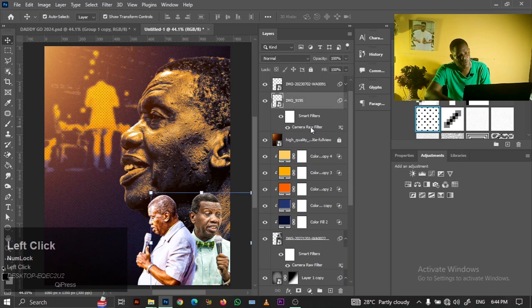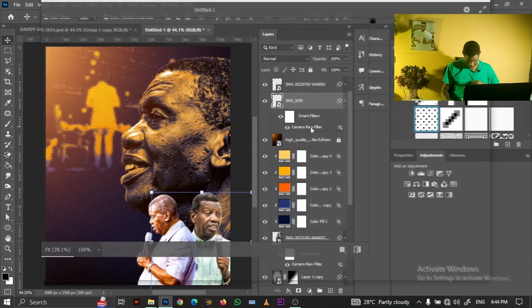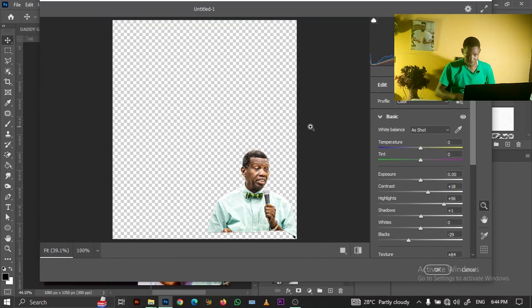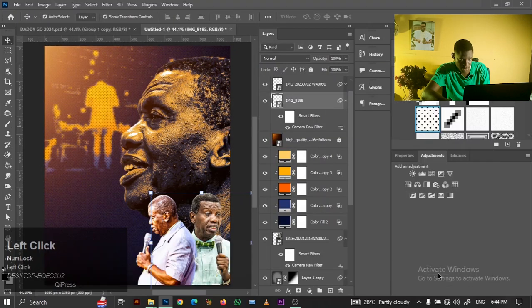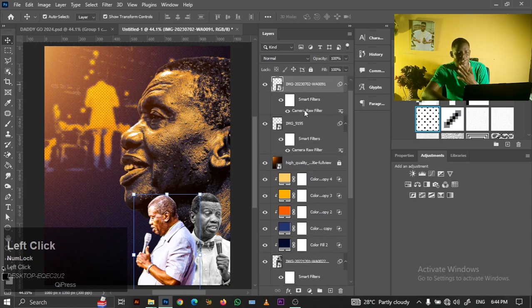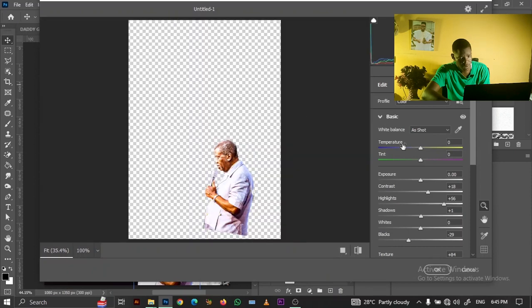Now I'm going to click on this camera raw filter. I'm going to make it monochrome here. So I'm going to click on color, I'm going to click on monochrome. That's just it. All right. Same thing applies to this. Click on the camera filter like this. I'm going to click on monochrome. Okay.